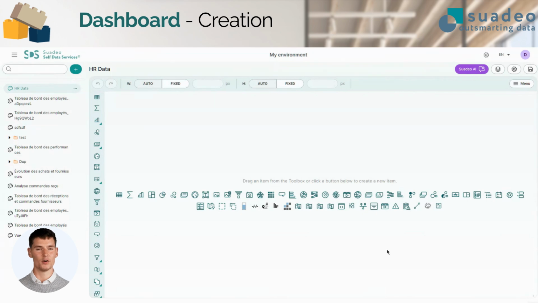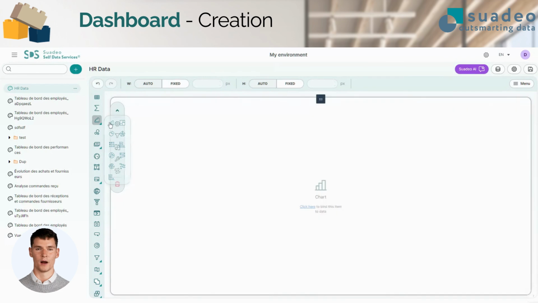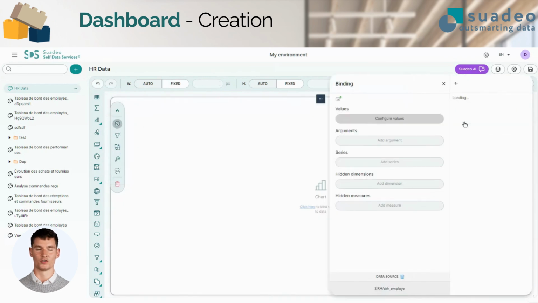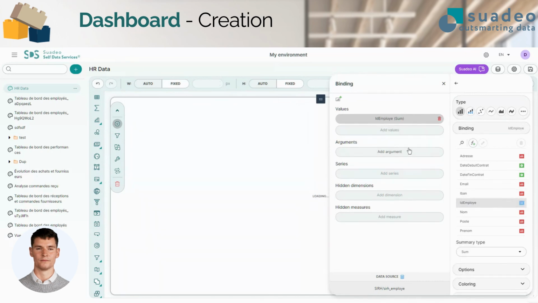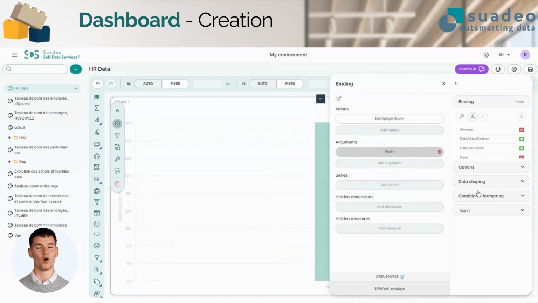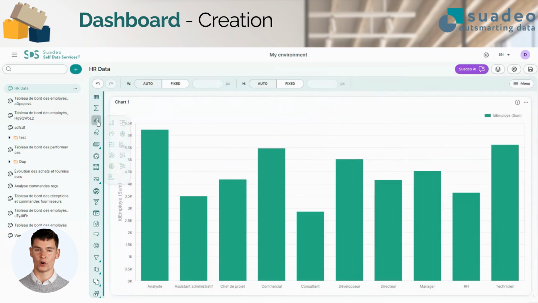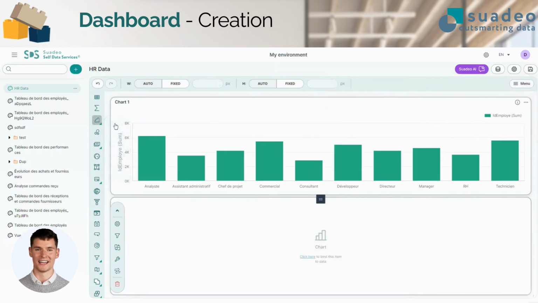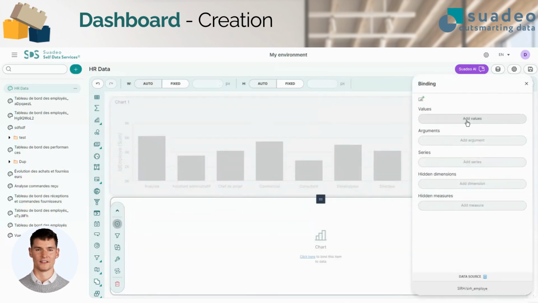From then on, you can create different indicators in the dashboard with just a few clicks. For example, a breakdown of employees by position with a bar chart. Or another bar chart showing the proportion of hires per year by selecting ID employee and hire date.